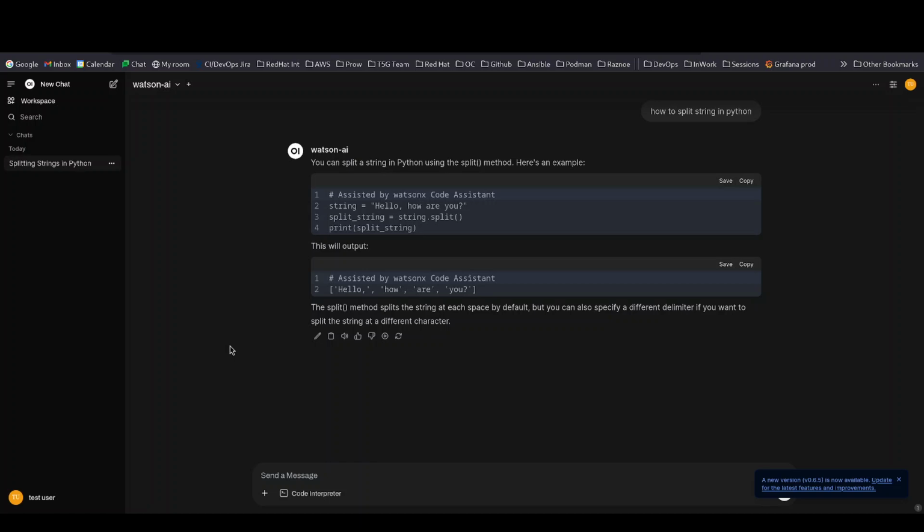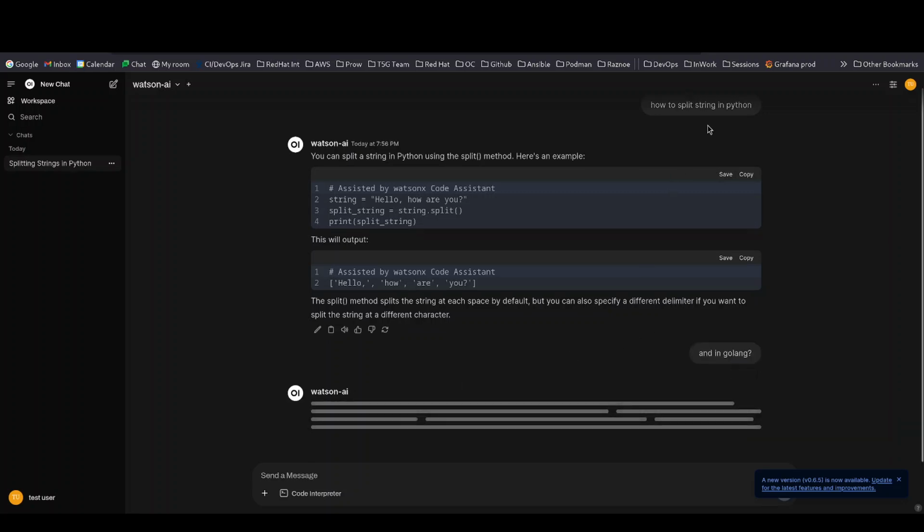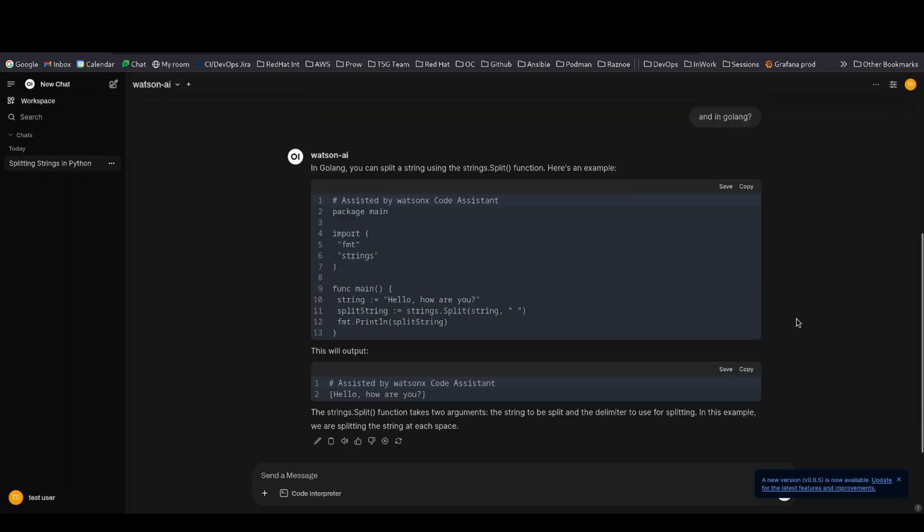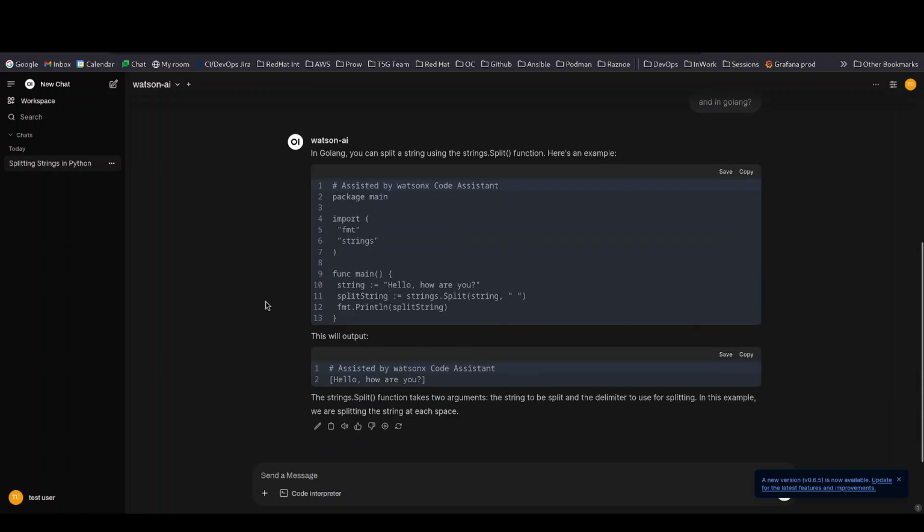This proxy is great because it supports history. For example, from this context, I want to ask "and in Golang", which means it should remember the previous question, right? So let's see if it works. Yeah, it works. So history is kept and everything works fine.